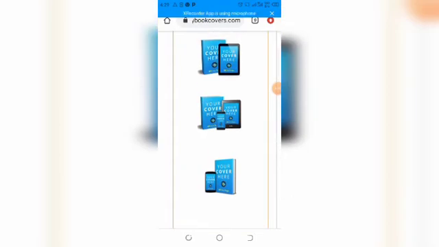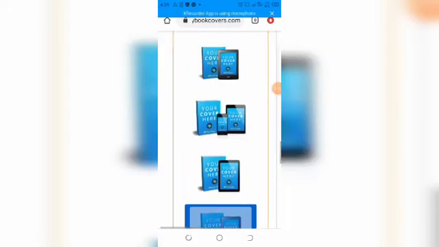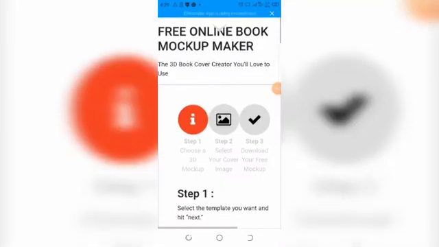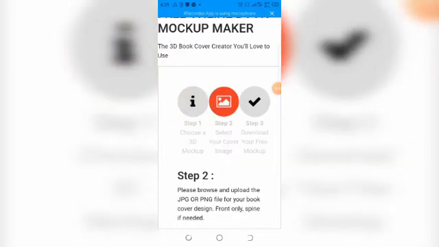Okay, so let's just choose the one we want. Let's just choose this particular one. This. All right, we'll scroll up to next. We'll scroll up and click on next. All right, it's going to take us to step 2 where we upload the back cover.